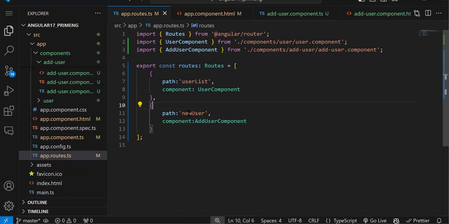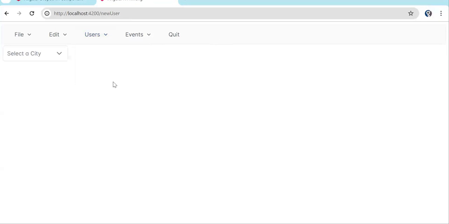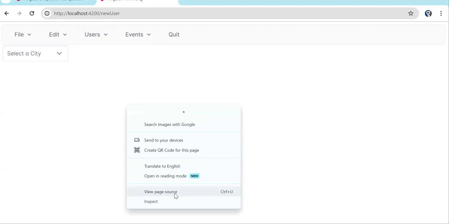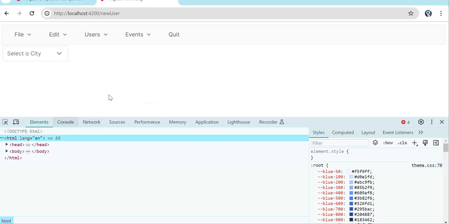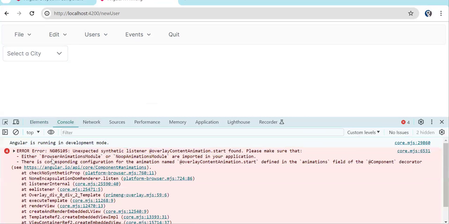That is new user. Correct. So now here you can see, you will face an error. See, it is not opening, so we might have an error. Let's check what the error is. Here you can see it is saying browser animation is not present. Once we click on it, some animation happens and then that div gets displayed. So this should be there to use the animation.